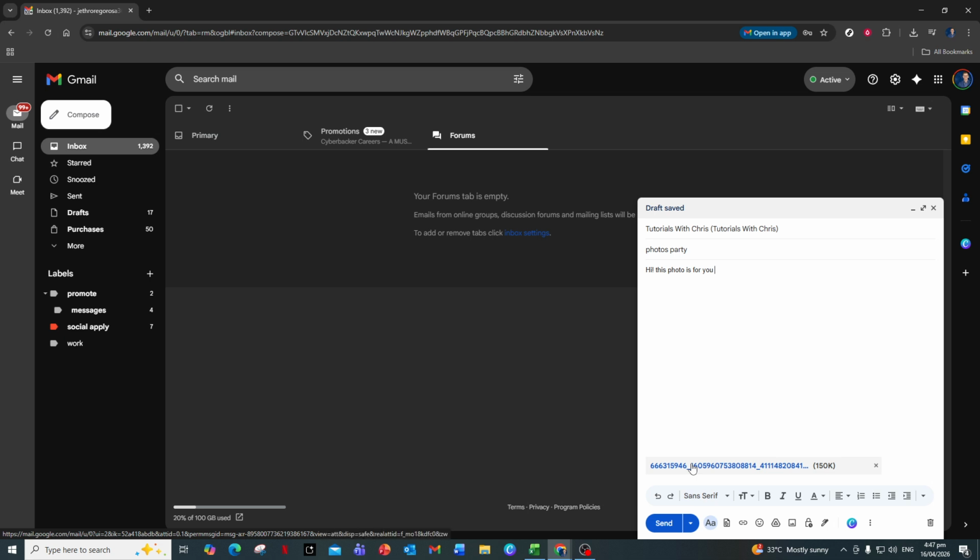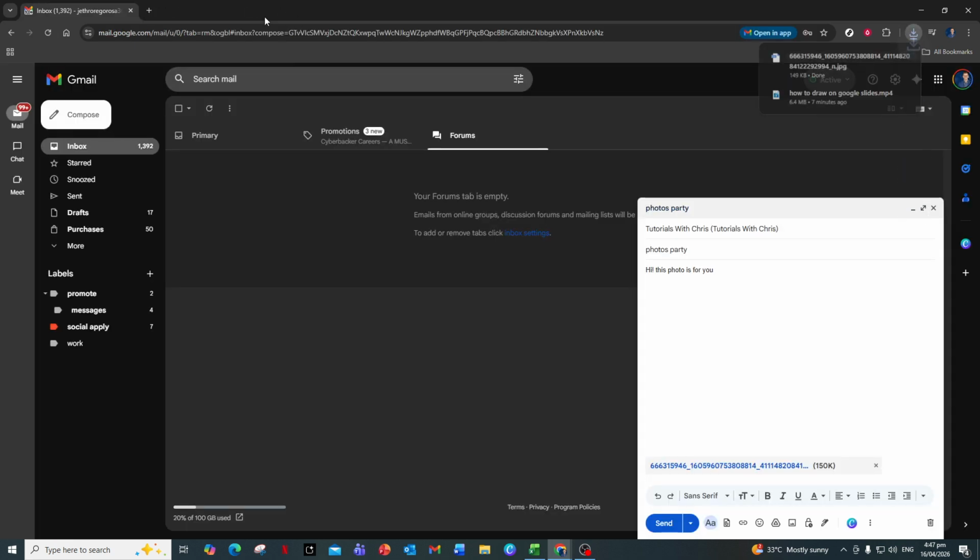Once it's attached, you'll see the file name and a small thumbnail preview in the email. If you want to double-check what you're sending, you can click on that thumbnail to preview the picture. Make sure it's the correct image, and if you attached the wrong one, simply click the small X next to the file name to remove it, then repeat the attach process with the right photo.